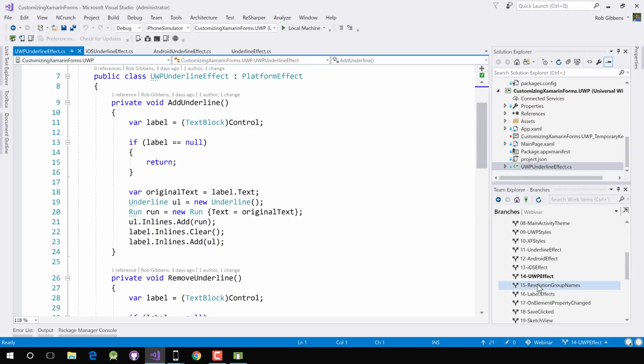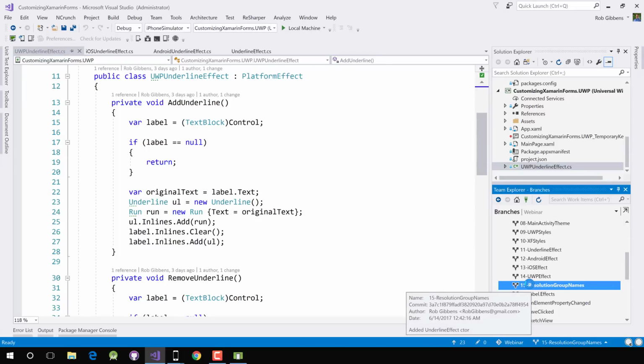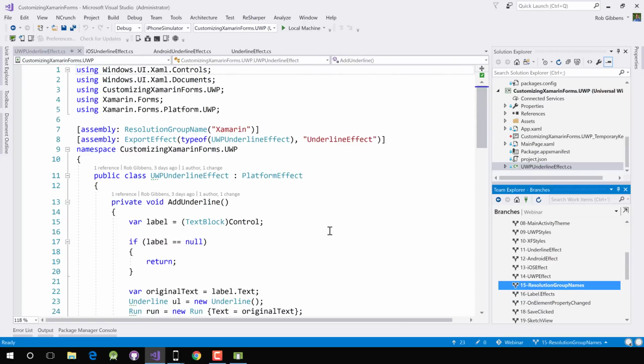The next thing we need to do is we need to wire up the unique identifier. And we're going to do that using the resolution group name and the export effect. We'll put these attributes on each one of our underline effects. So we have the resolution group name, and we're going to put that to our company name, so Xamarin, and export effect, and we're telling it which type we're going to use. In this case, UWP underline effect. But then notice the name is just underline effect.